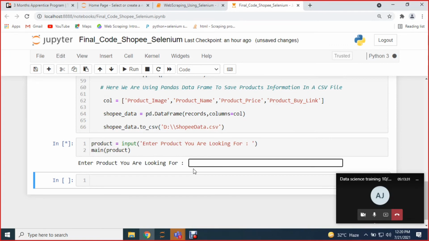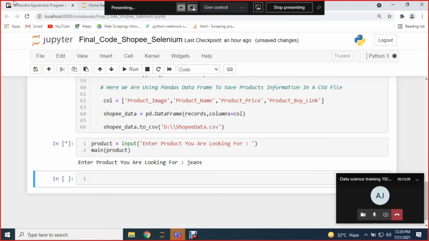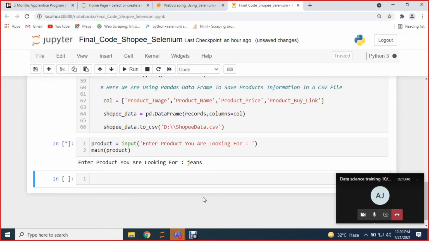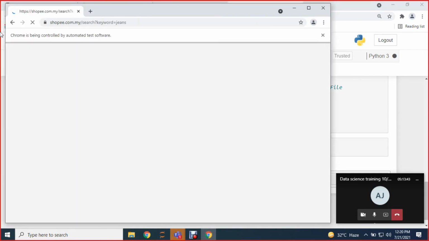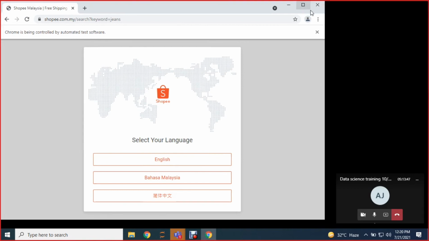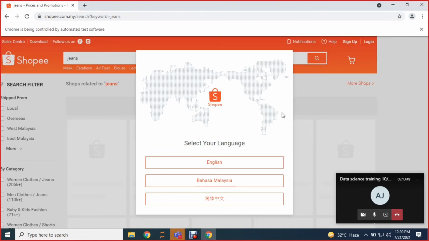So guys, which product am I looking for? Let's say I'm looking for jeans. Please listen to this concept very, very carefully, guys. The moment I press enter, Chrome will open for me, the window will be maximized for me, and English will be selected automatically.